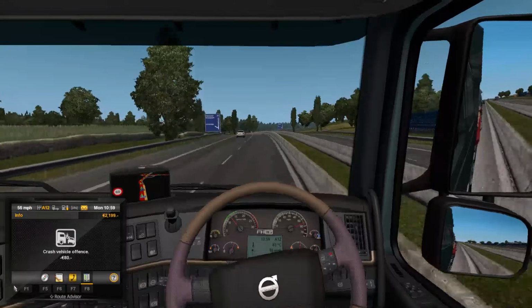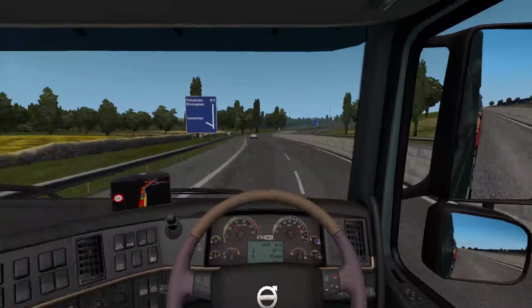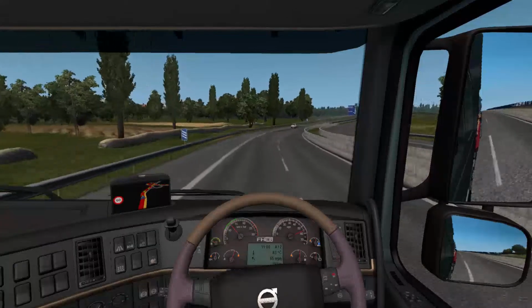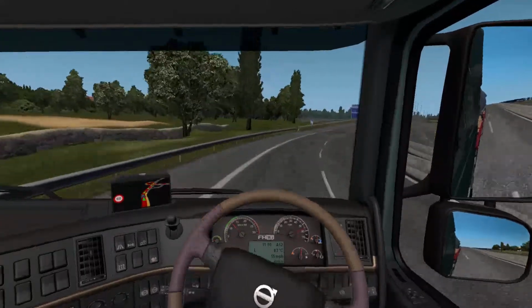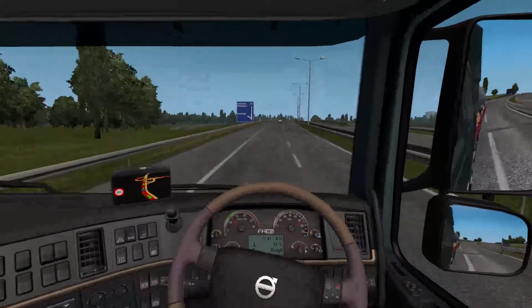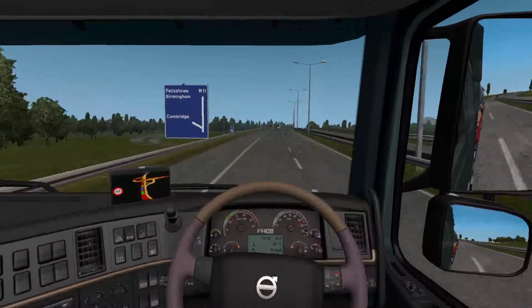Oh, sorry, I wasn't looking, because I was viewing my phone. But yeah, from the view on my phone, that is true. Yeah, I just got in the stream. That's right. I just got my crashed vehicle offence.